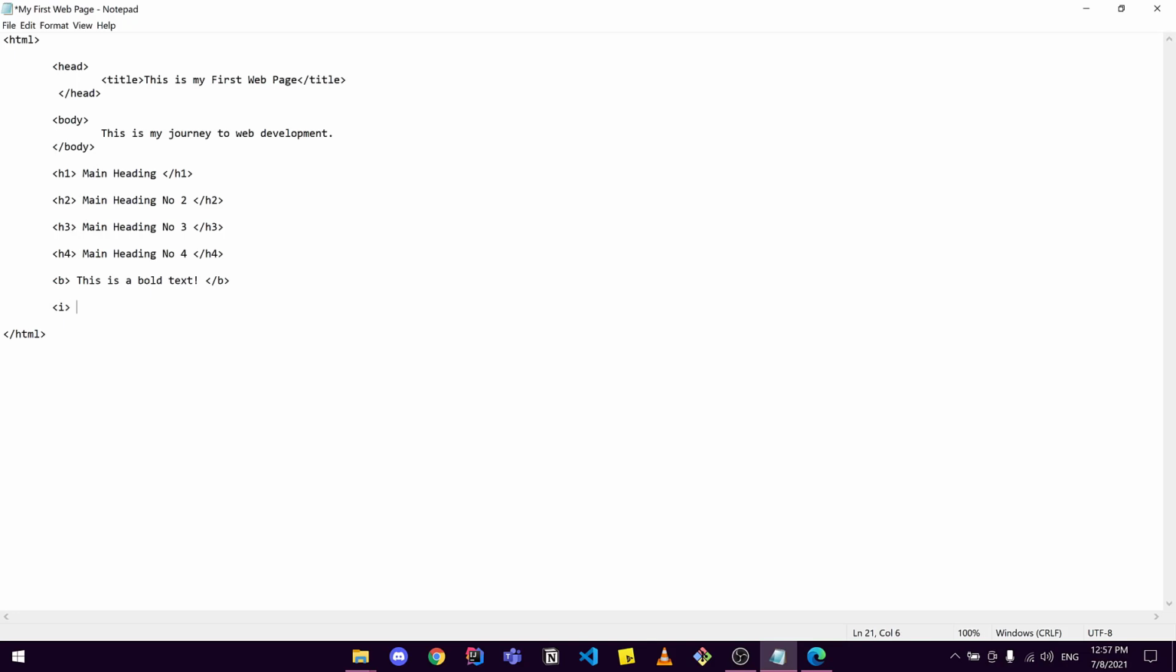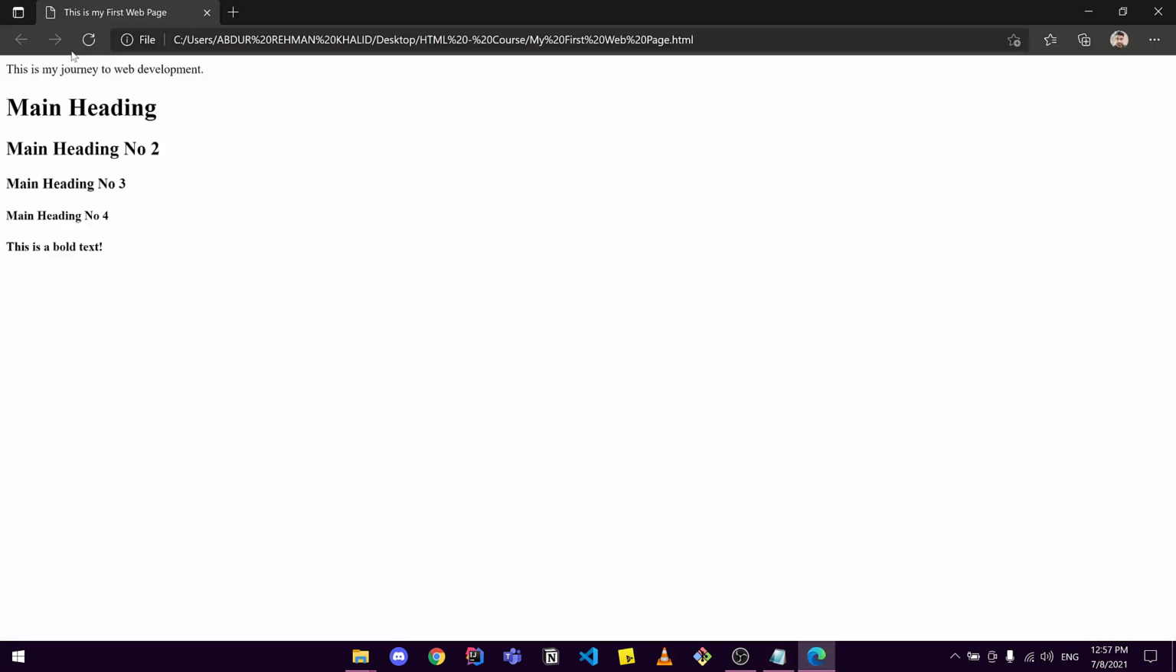Okay, now have a look at the italic tag. Sorry, only i is enough. Closing the i tag, and this is an italic text. I am going to save this file. Let's have a look at the browser to see what we have here. So this is an italic text.